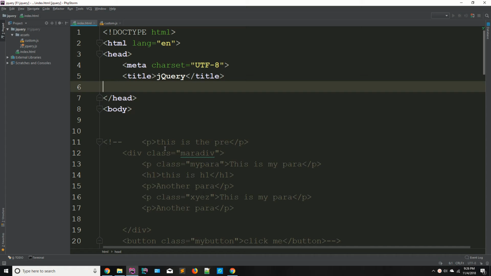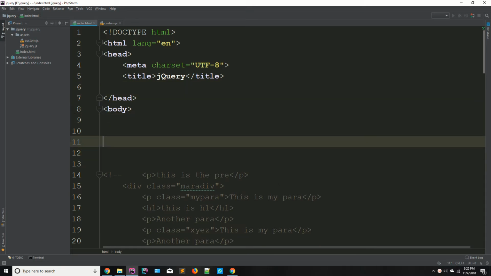Today we are going to discuss filtering. That means I am talking about the first, last, eq filter and not methods. So don't worry about it. We are going to discuss them.